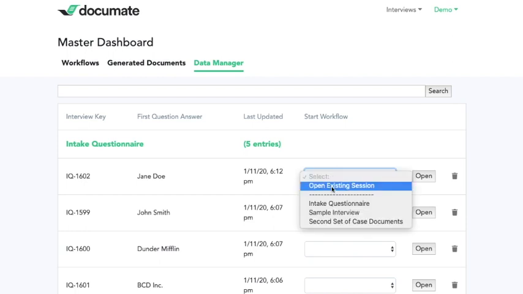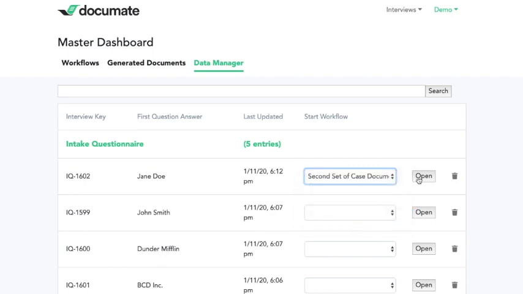I can enter the existing session where I can pick up where I left off or edit any of Jane Doe's answers. I can rerun this same workflow as a new session to create a duplicate session that I might want to modify, or I can run the data I collected about Jane Doe into any of my other workflows. In this case, we'll populate our data into second set of case documents and click Open.